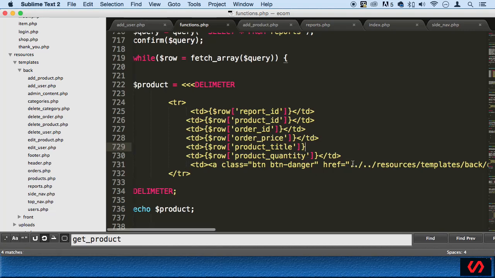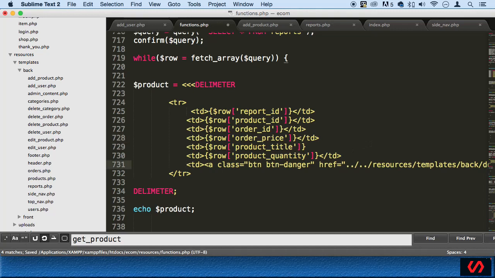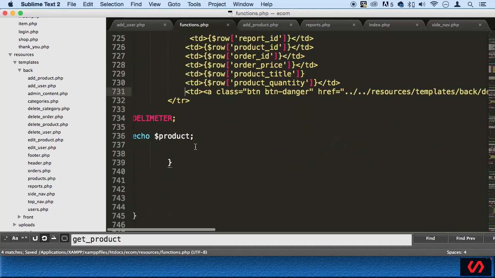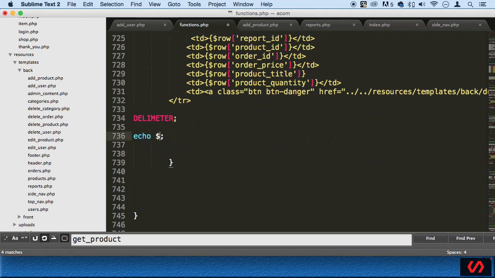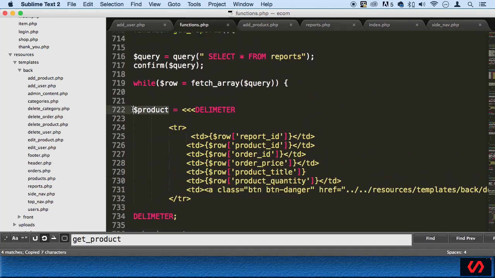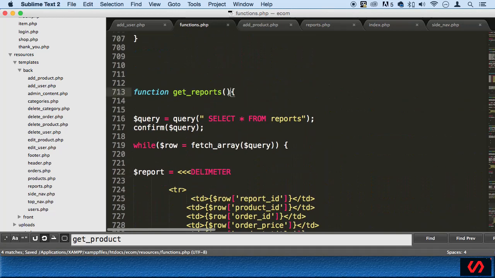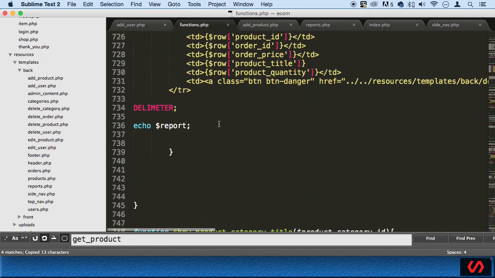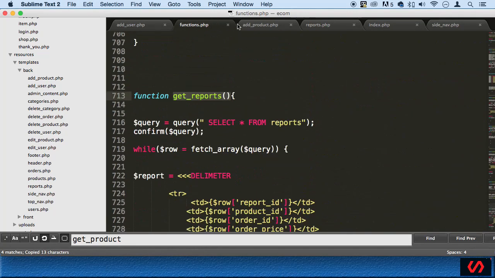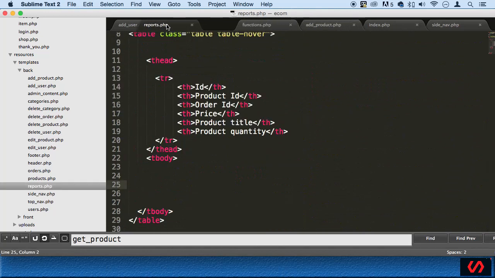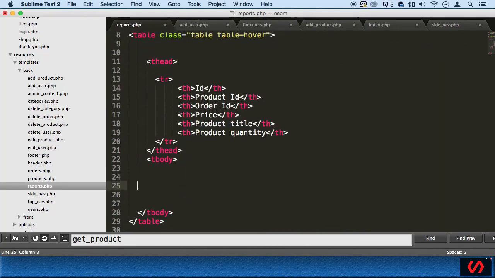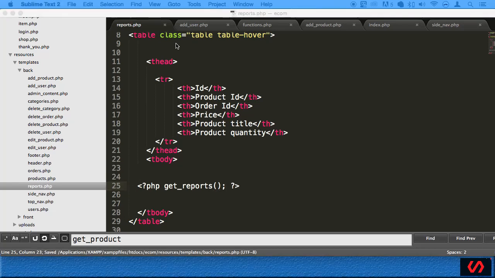Very simple to do. This is going to be, of course, a delete report. I don't know why you would want to do that, but why not? And get reports. Get report, well, not get report, report. And I'm just going to replace this one too. And then we'll call this from reports right here. All right, let's check it out and see how this works.